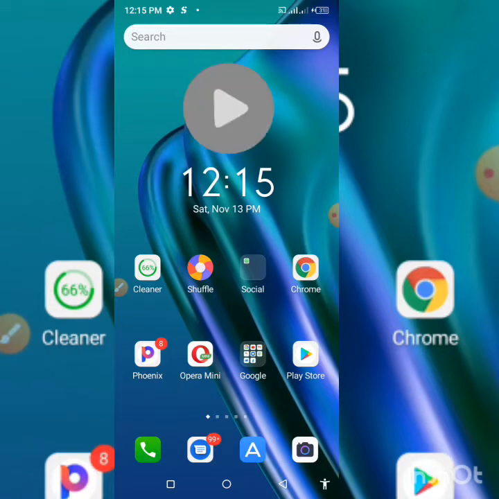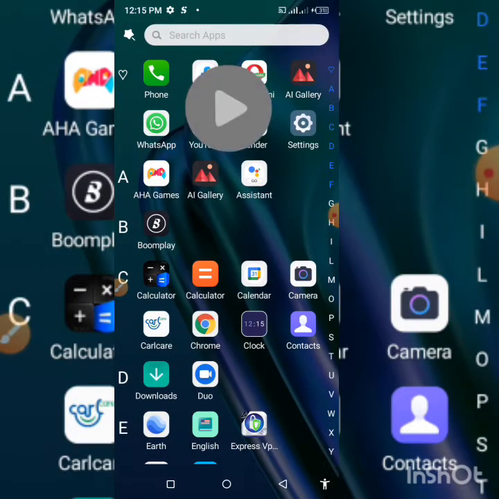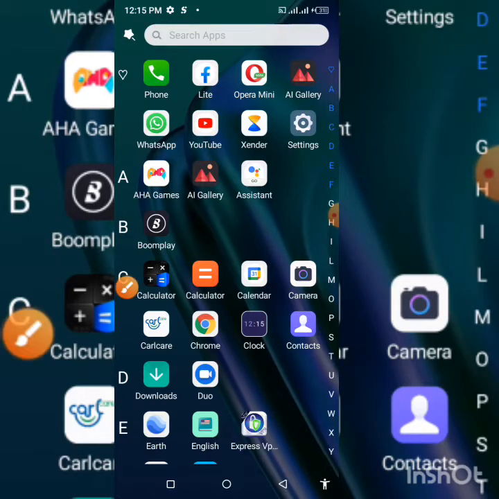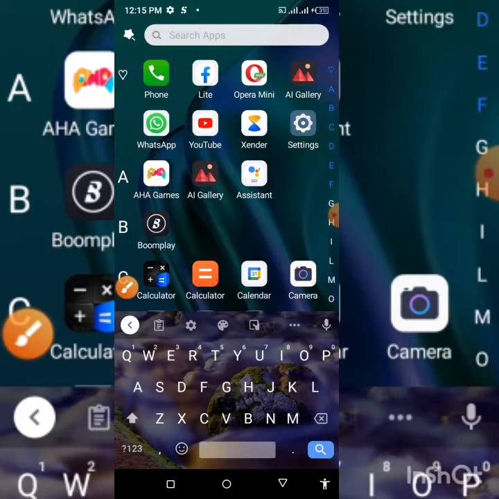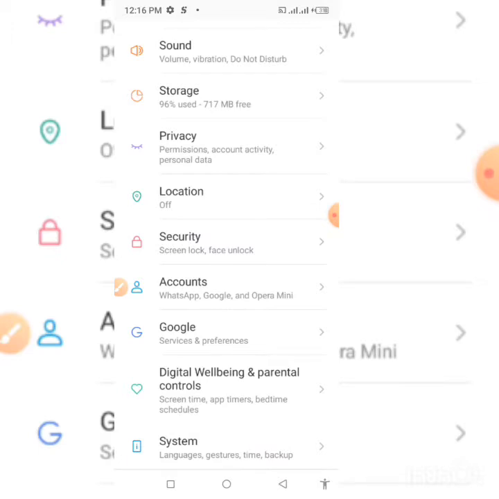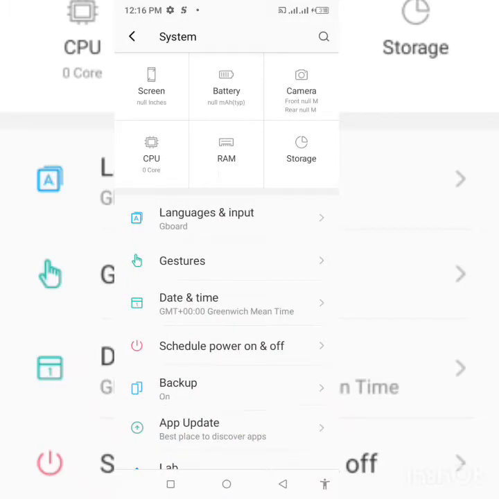So what you need to do is to go to your settings. But if you can't see it over your apps, you just come to the search bar over here and search settings. So let's search it. Settings, see it here, tap on it. So you need to go to System. That's the first thing we are going to talk about in the settings app. So let's go to System.